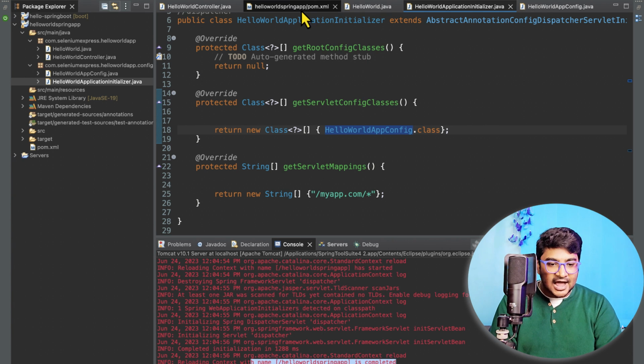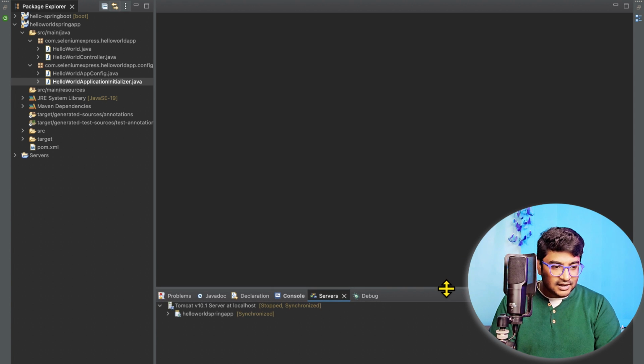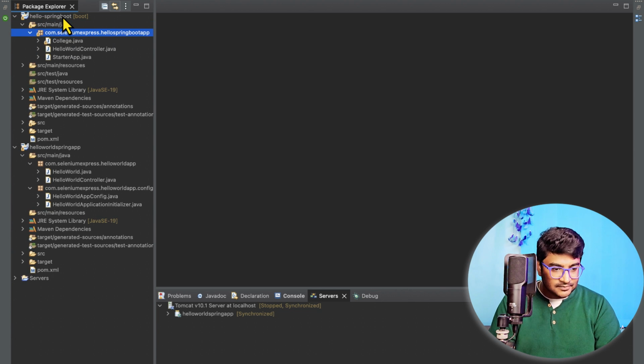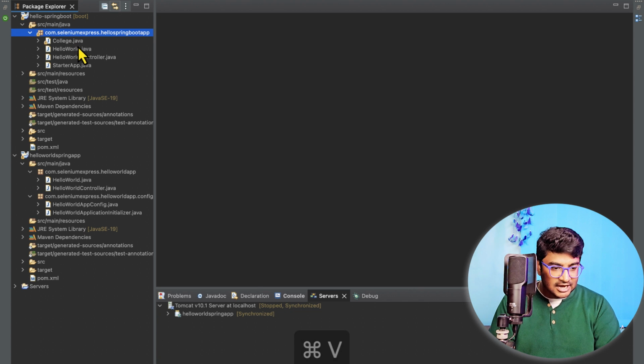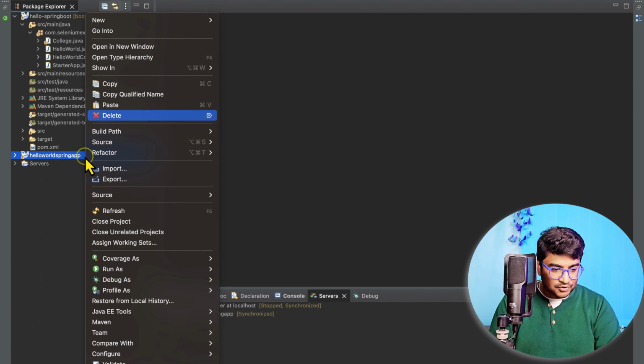But let's see how we can do the same thing in Spring Boot. Let me close everything. This hello world class that I have written, I will copy it to my Spring Boot project. I'll paste this hello world class here, and also I'll go to my hello world controller. I'll copy this object creation and all this, and I will close the MVC project as well.